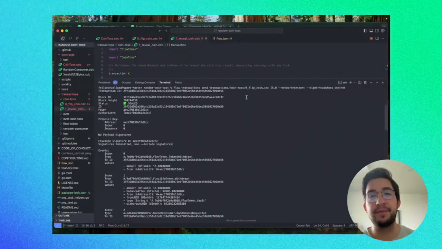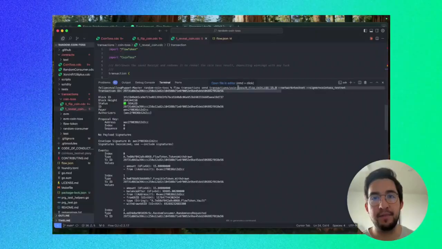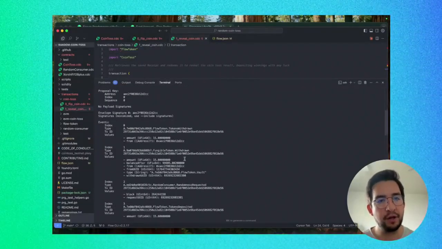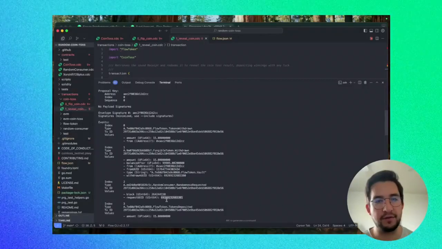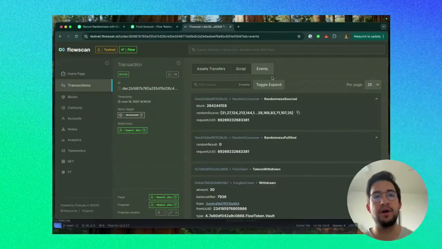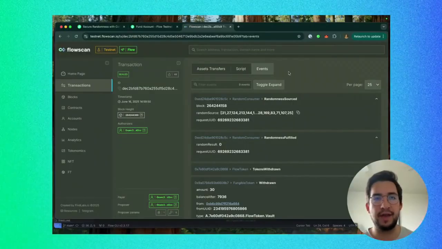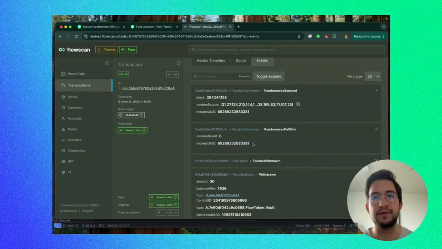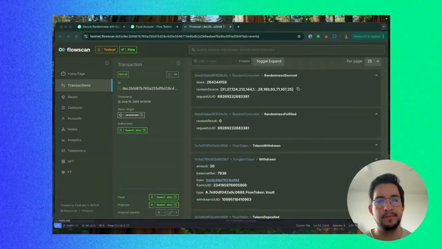And so here I can see specifically, this is the commit aspect where we use the flip coin transaction. And if we look back at the unique identifier, which starts with 6926, we can go to FlowScan with our reveal transaction and see that the request is also 6926. That's how they are linked.